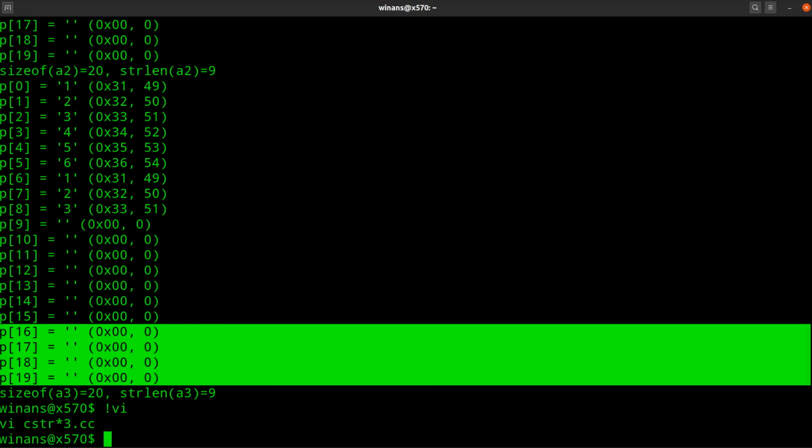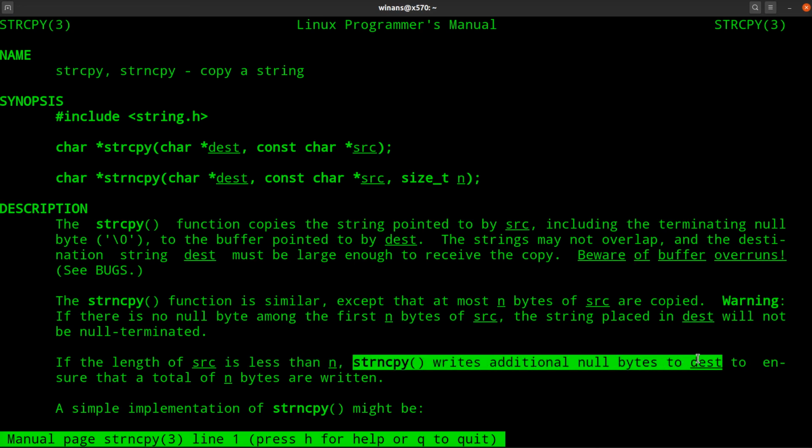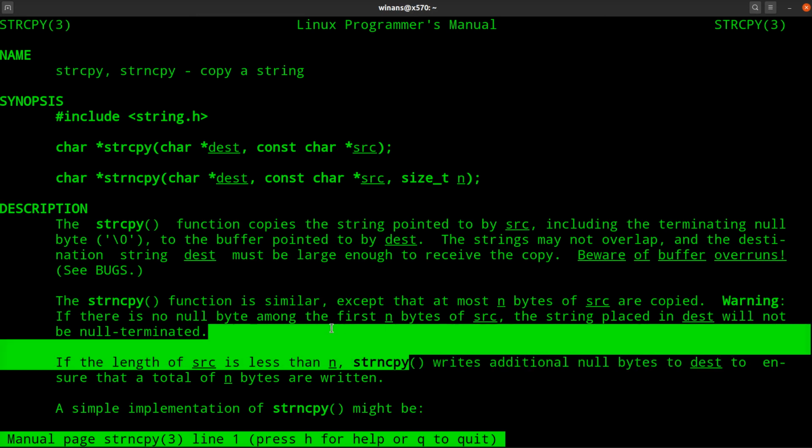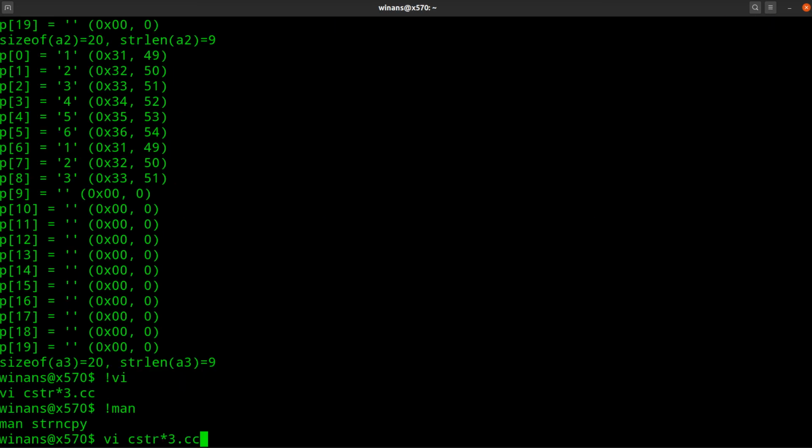But let's look again at the man page for strncpy. So if I said, like 15, if the length of source is less than n, which is the case right now, strncpy will write additional null bytes into dest to ensure that the total number of n bytes are always written no matter what. Aha! So let's modify our program a little bit.